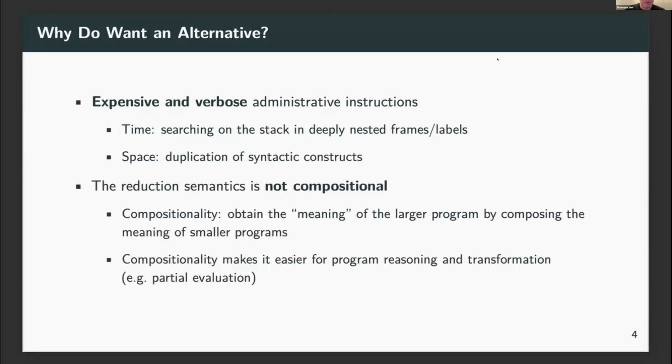Another thing about this style of reduction semantics is that it is not compositional. By compositional, I mean we can obtain the meaning of a larger program by composing the meaning of its smaller programs, that is, the syntactic subprograms of the larger program. This is a nice property and can sometimes make program reasoning and program transformation easier, and I hope to show some examples later to convince you of that.